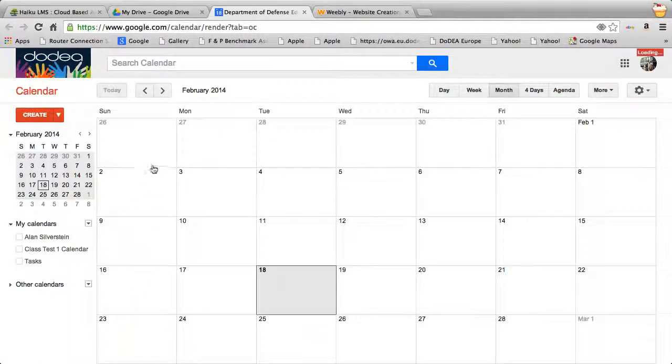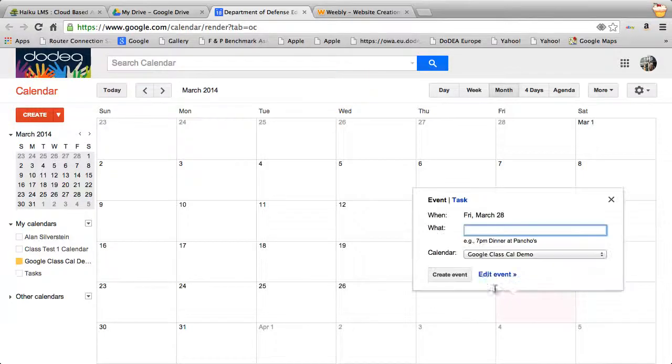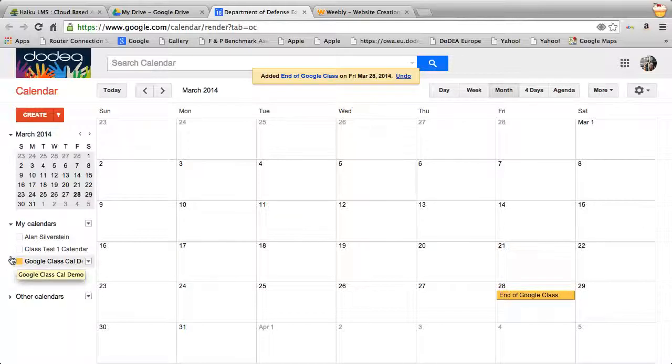All right, so I'm going to go ahead and create that calendar, and let's go ahead and add an event to it. I'll go to March 28th, and I'm going to put end of the Google class and create my event here. Now I've got an event in there. Notice it's color coded, so I can see that it's for that class as opposed to the blue, which is a different color code.